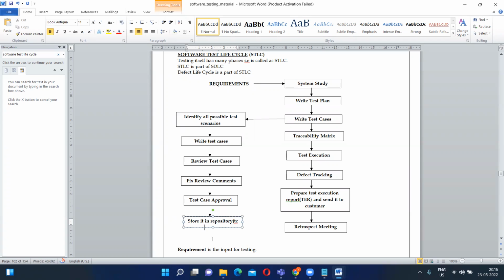After the test case is stored in the test case repository, before doing the test execution, we'll prepare a document called the traceability matrix, or requirement traceability matrix. Now, this requirement traceability matrix is a document prepared so that every requirement is covered in the form of test cases, or every requirement and test case are mapped against each other, so we will not miss out testing any requirement.